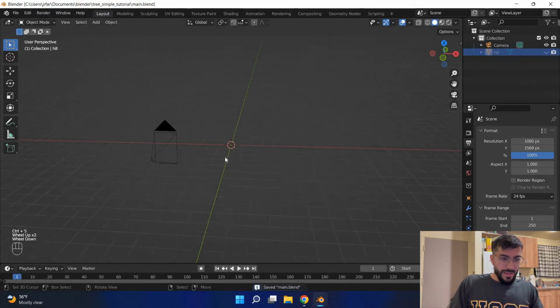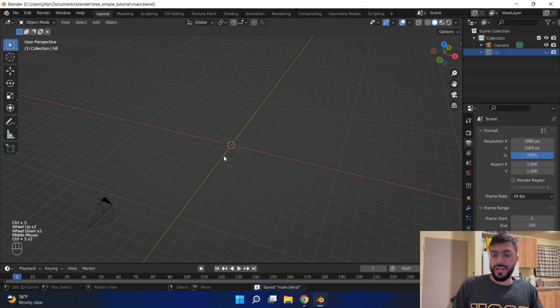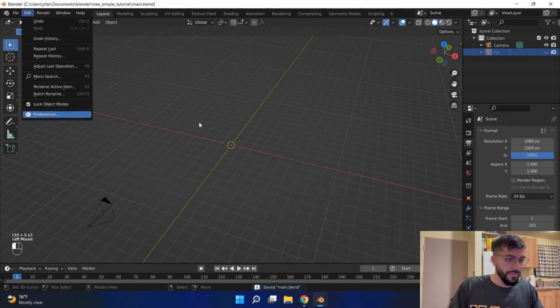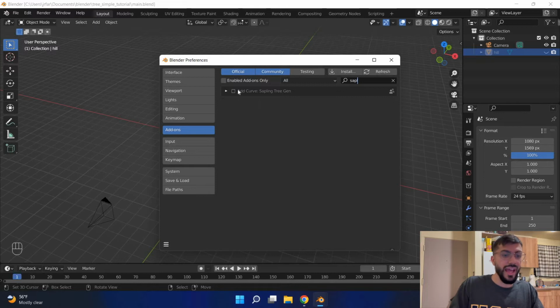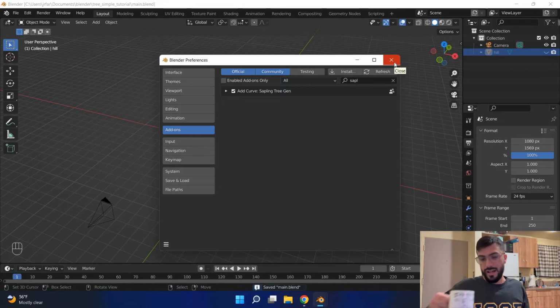So now we have a nice empty canvas to work with, and we're going to add the tree. To do that, go to Edit, Preferences, click on Add-ons, and make sure that you have the Sapling Tree Gen add-on enabled. Type sapling in the search bar up here, then check it off, and it'll be there for you to use. It should be default in every version of Blender, so you shouldn't need to do anything special to install it.